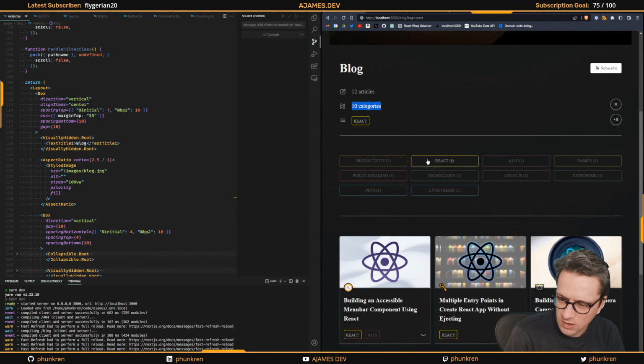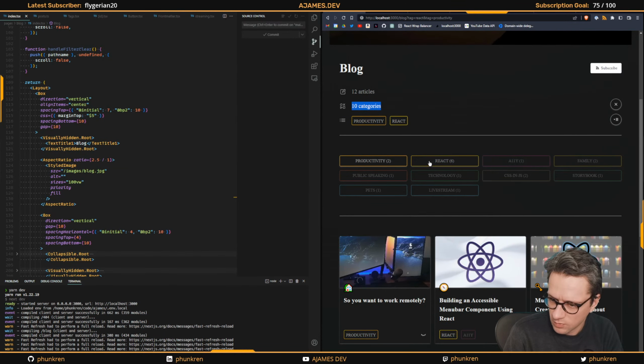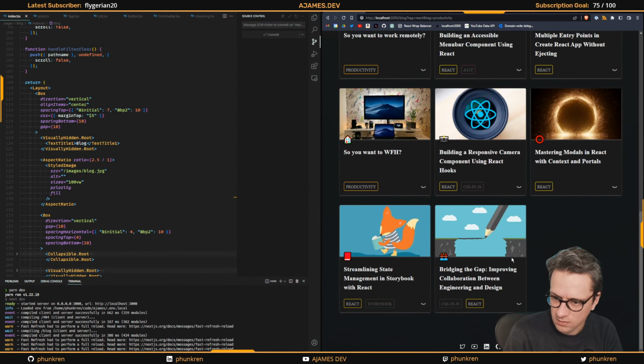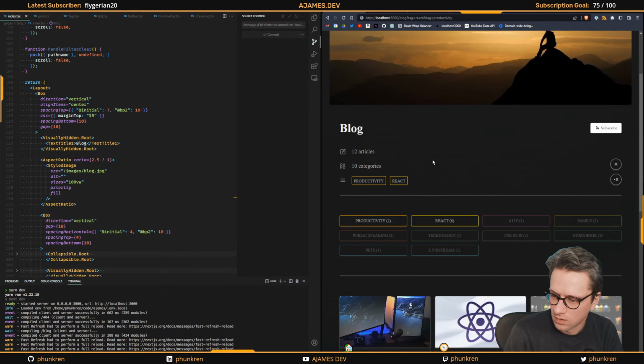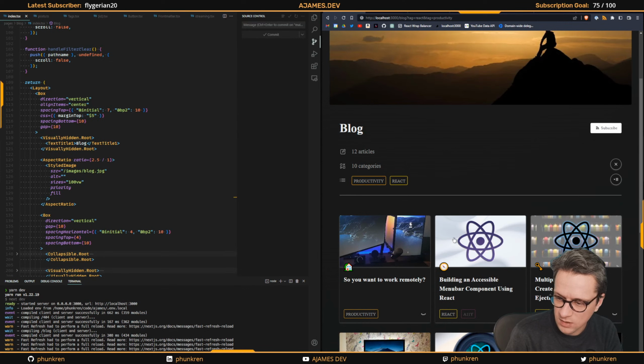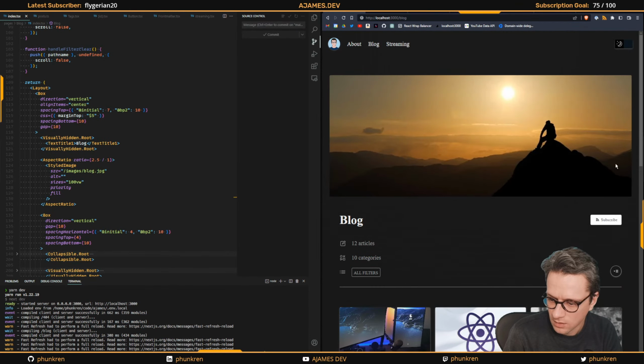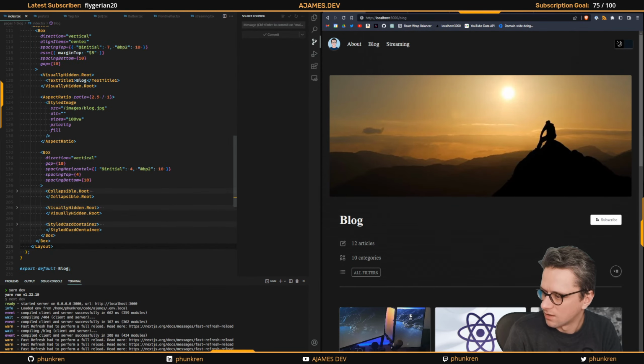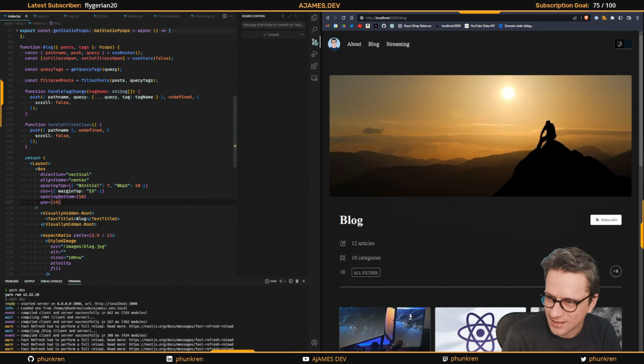We have also added multiple tag filtering. So if we hit productivity, it will show us both React and productivity articles. It will also show the current active categories here. So if we close this menu, we can see what we're currently filtering by. We also added a clear filter button, which will remove this. However, that is still scrolled to the top of the page. Again, that's for next time.